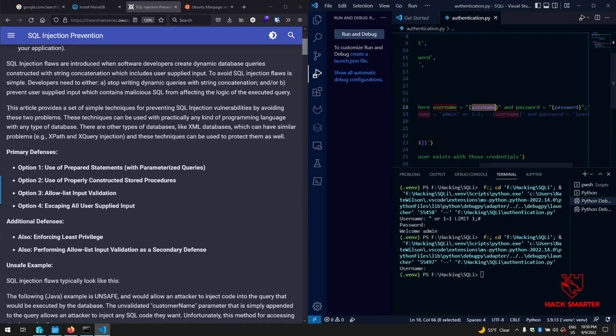Primary defense. Option 1, use of prepared statements with parameterized queries. So I've been asked before in an interview, do you know what a SQL injection is? Do you know how to mitigate it? And thanks to TCM, Heath Adams, The Cyber Mentor, there's no way I would have been able to answer that question otherwise. I had no idea. But I heard Heath Adams say at one time, parameterized queries. And that was enough to get me to answer it.